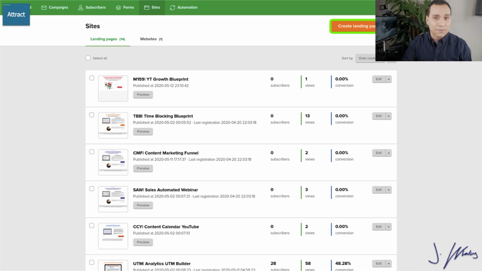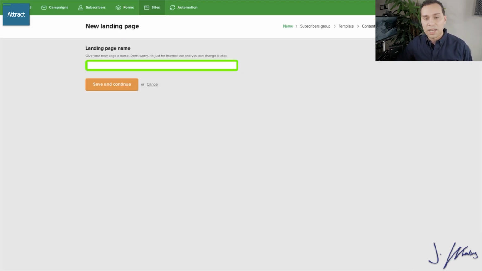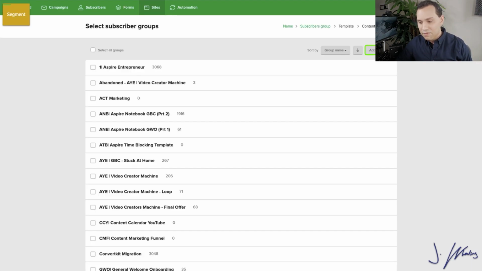So once you're inside of your Mailerlite account, you're going to go ahead and navigate to Sites and then click on Create Landing Page. Go ahead and give your landing page a name. This is something that should be descriptive and really clear as to what the landing page is for. This is not going to be seen by anybody else other than you and your team. So I'll go ahead and click on Save, and then you have the option of selecting what groups you want people to be added to once they've entered their name and email on your squeeze page or landing page.